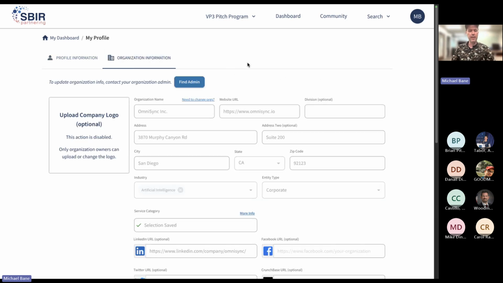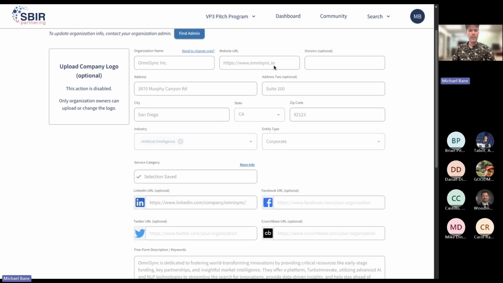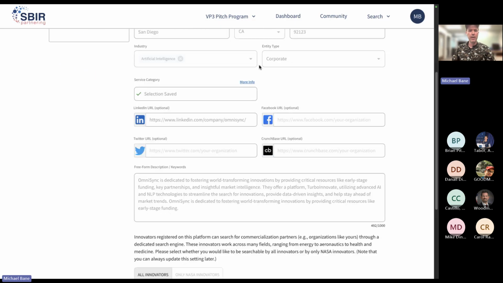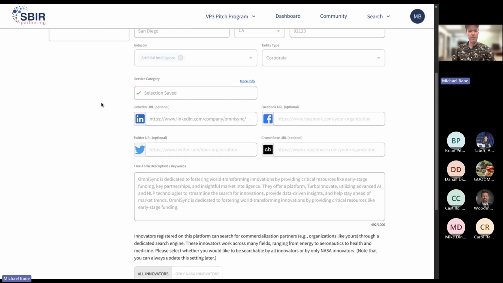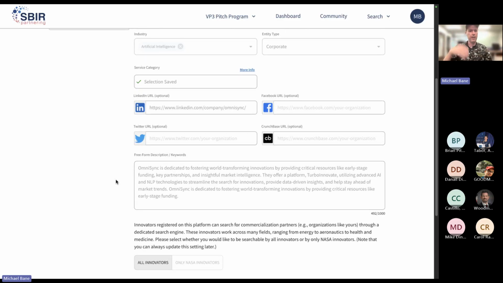And then there is organization information. Here you can upload, for instance, a company logo. You can provide the basic organizational information such as name, URL, address, service category, as well as a description of the kinds of things your organization is looking to do on the platform.